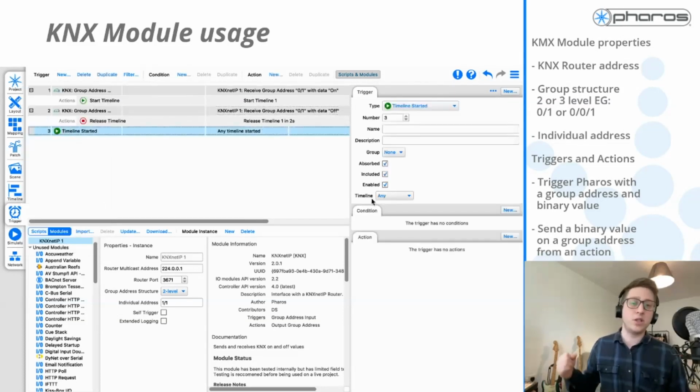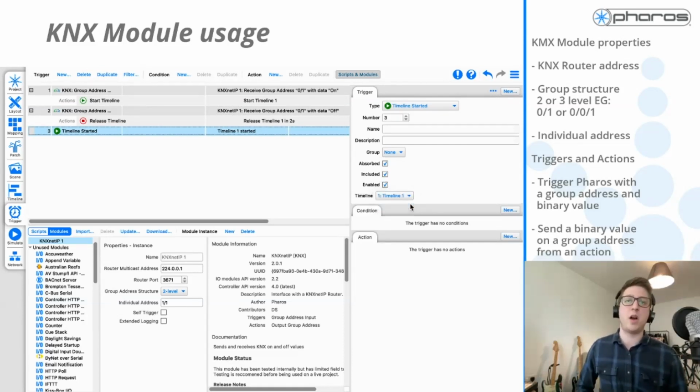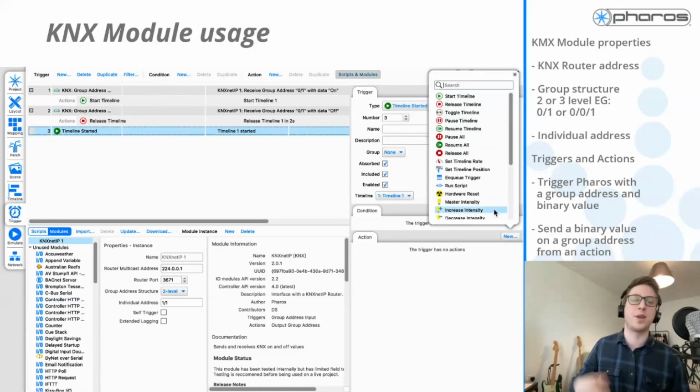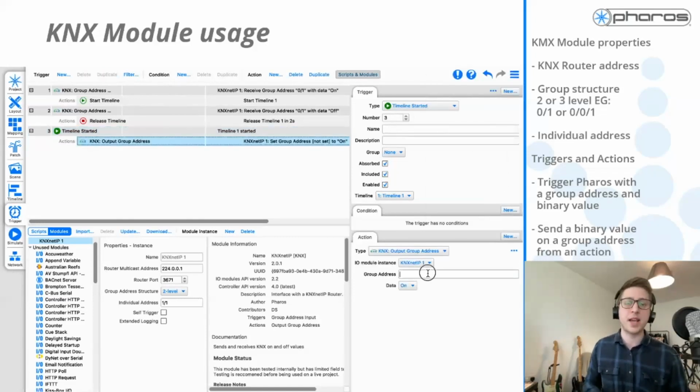We could also send commands out to the system. So if a timeline's been changed on Pharos, let's say by a KNX command, we may want to report back to the system that it's actually gone ahead and done that. We can do that by having a trigger, like a timeline started trigger, for instance. And then we can use an action, and that will send a KNX command back out. Again, just specify a group address. Once you've specified a group address, then just pick what data type you want to send, either on or off.